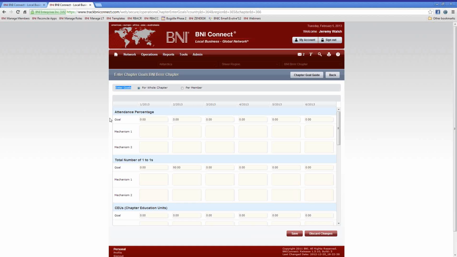Keep in mind, though, that it is a one-time setting, meaning for each of those chapter criteria, you can't switch back and forth. So it's all or nothing. Either you're entering all your goals as a whole chapter goal, or you're entering all your goals as per member goals. So whichever one you're more comfortable with.